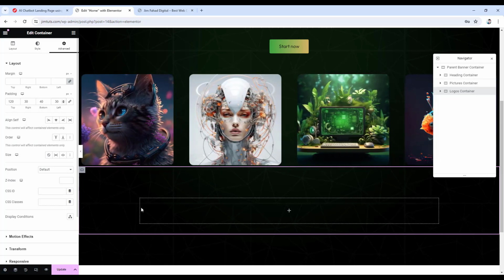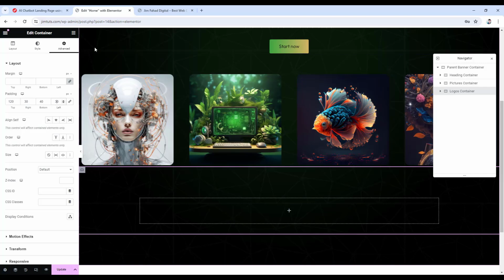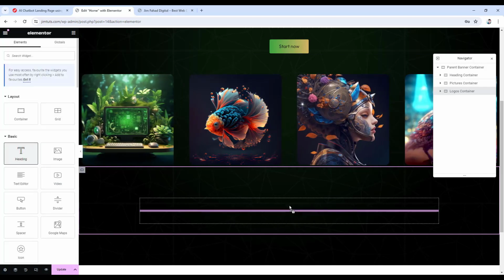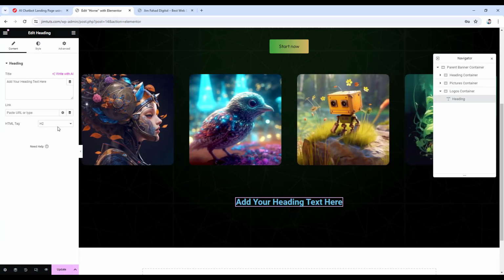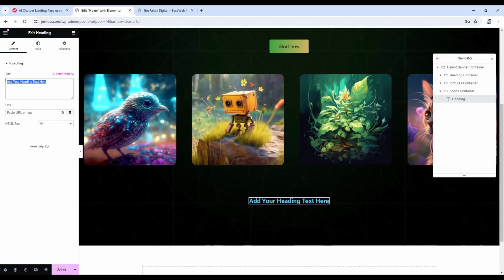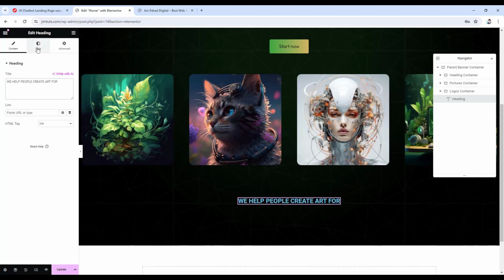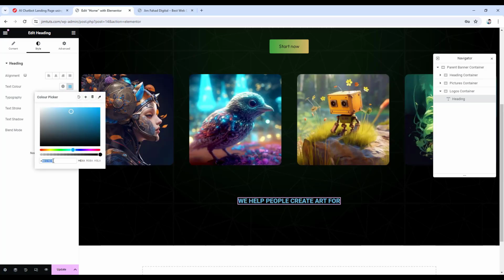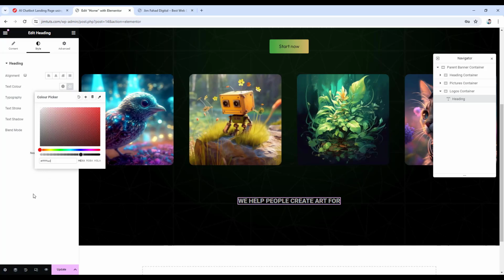Now inside of this logos container, before putting our logos, we want another heading up here. So from the widgets, let's drag this heading widget under here. Let's change the HTML tag to H4 and also put a dummy text here. Then from the style tab, give it a custom text color code of 6FAD. Okay, now click outside.